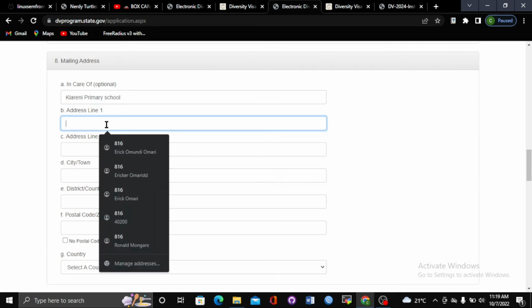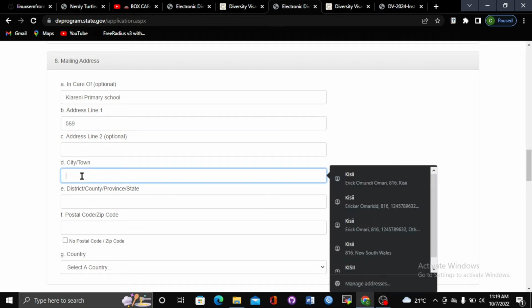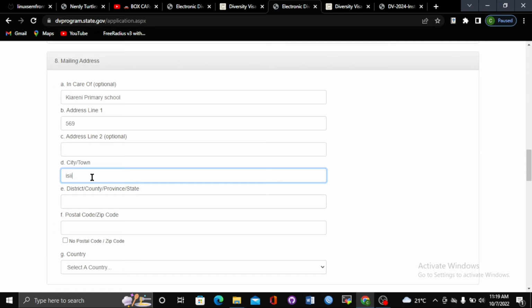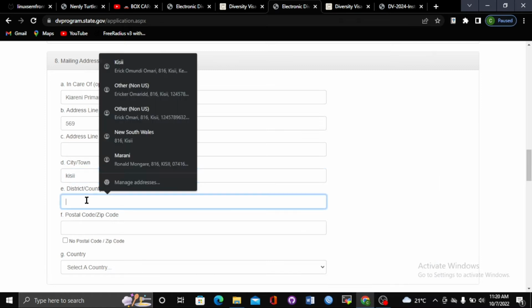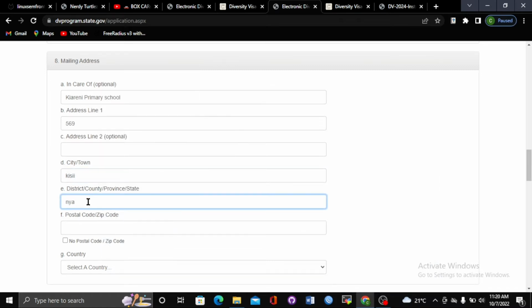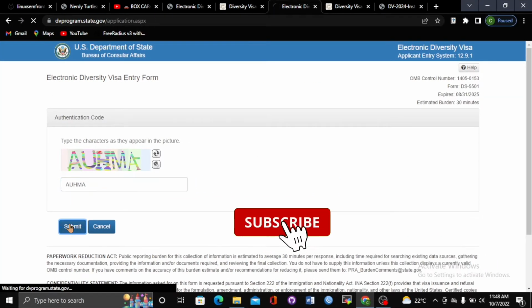I'm going to enter the address. In my case it is 569, address line 2 is optional. And then city or town, actually this school is located in Kisii. This Kisii is a town, it is not a city, so I'm going to fill Kisii. And then I come from Nyanza province, and then my postal code is 40200. And then you submit the form.